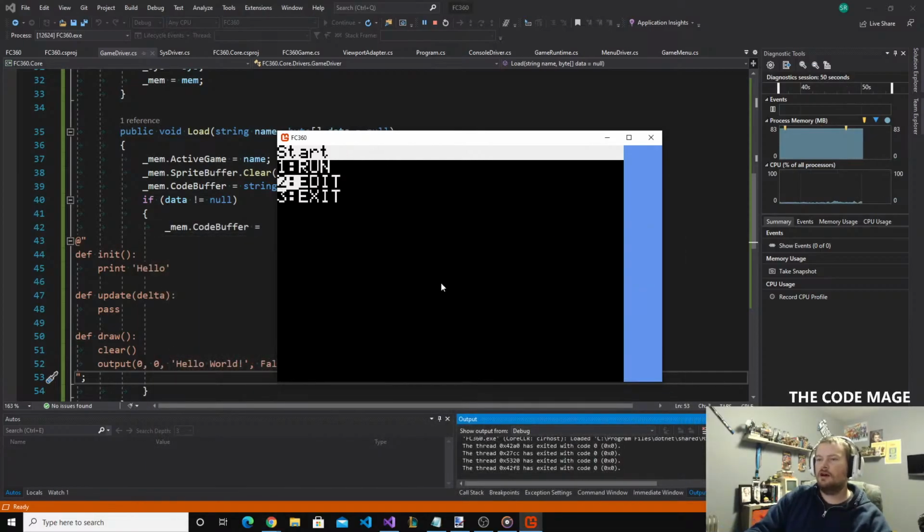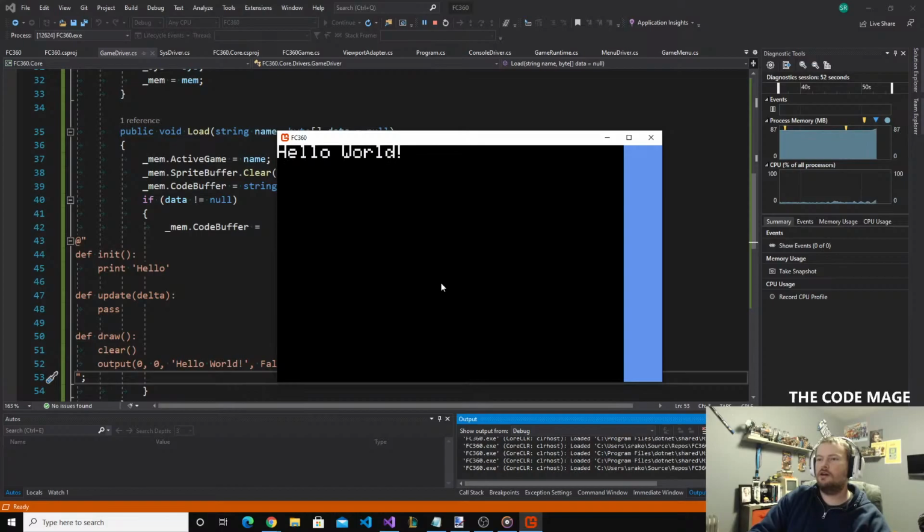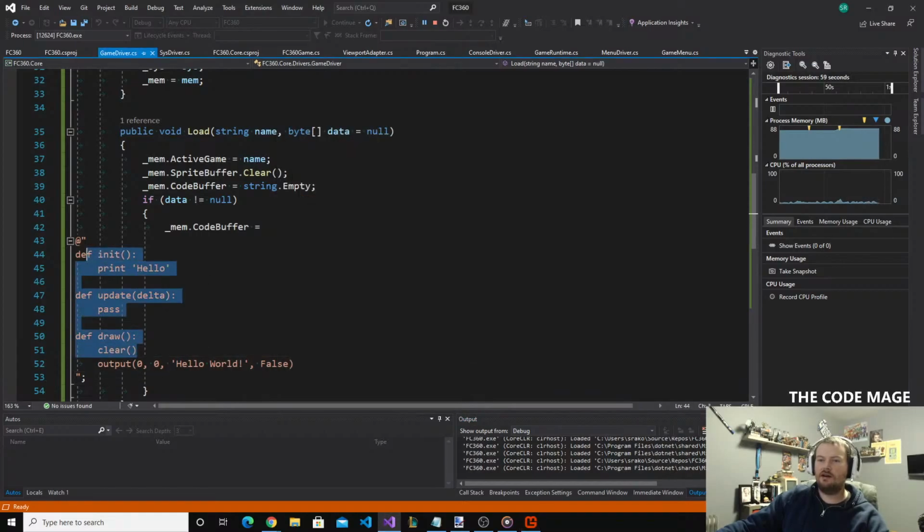But I've got this menu. When I hit run here, right now it's just running this Python code you see in the back. I was just testing out the integrations between those two things, so that's kind of where I'm at.